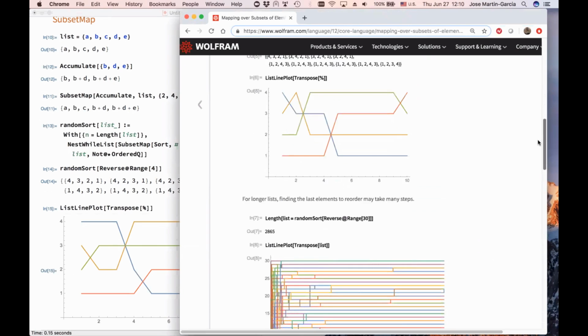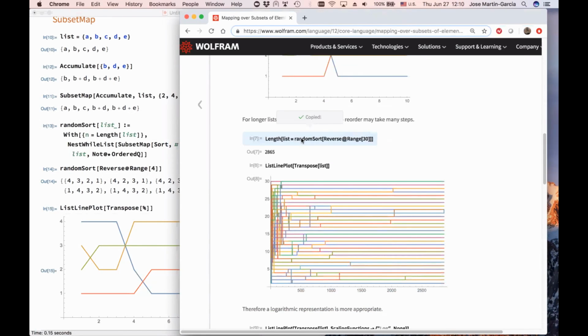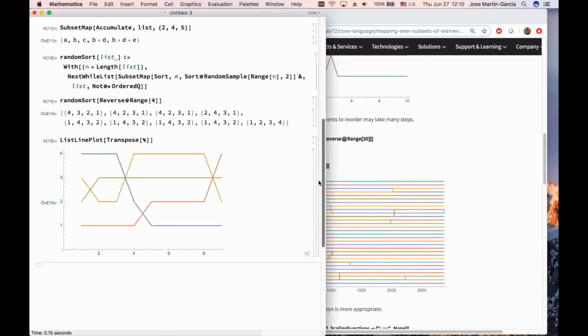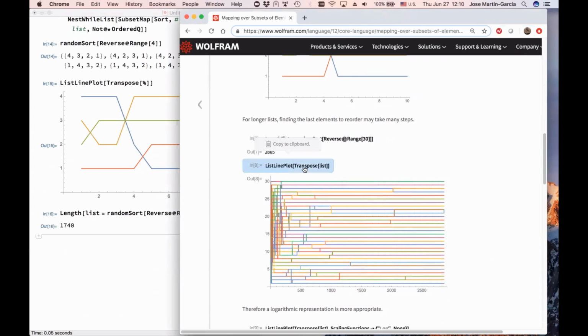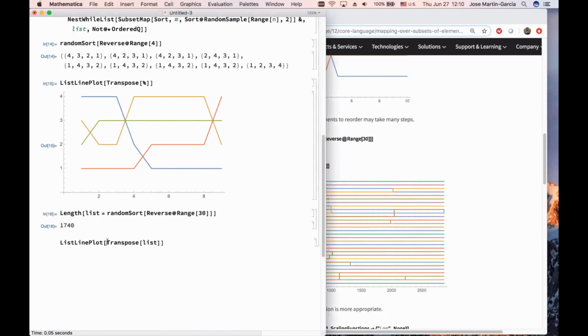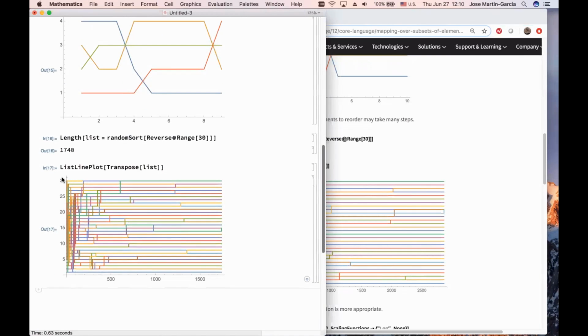If we do this for a larger case, like we start with 30 rather than 4, it takes longer, more steps to sort the list. And this is what we get now. And you see how most of the action happened at the beginning. Here it was very easy to find swaps that would sort the list, but then it gets slower and slower and slower. And at the end, it takes a long time to find the last one.